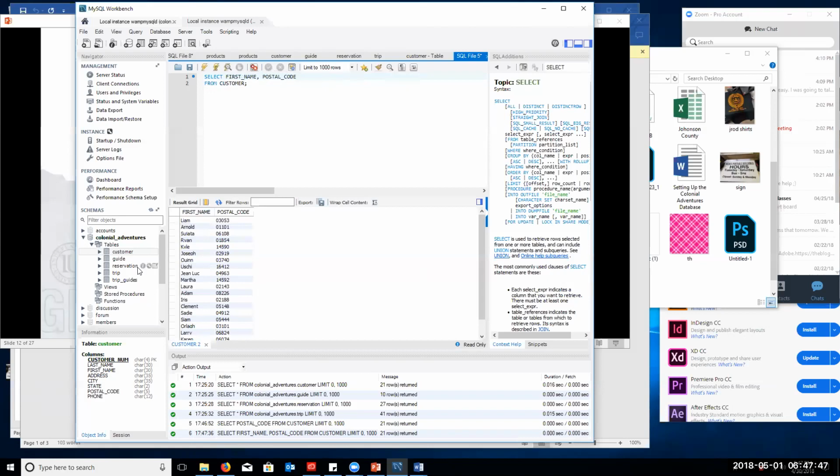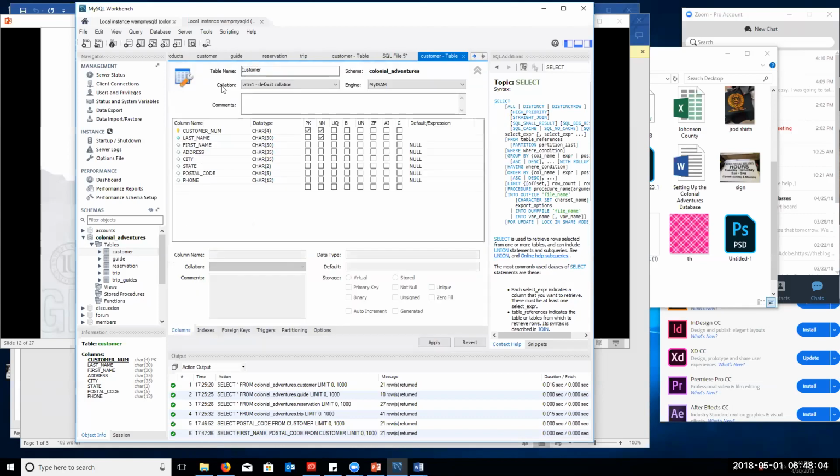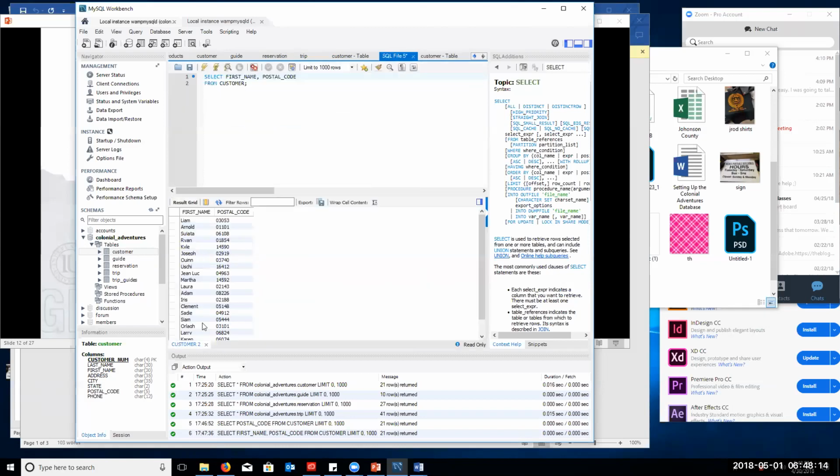If you have trouble remembering your column names, you can hover over the table, like our customer table, and you see the little icon. It's a little circle that has a wrench inside of it. You can just click on it, and it will open up a new tab for you and show you every single one of your columns. And then you can just go back to your file before and change it to whatever you need.